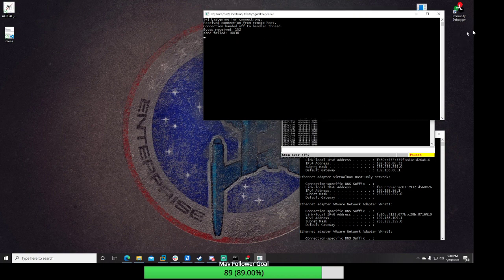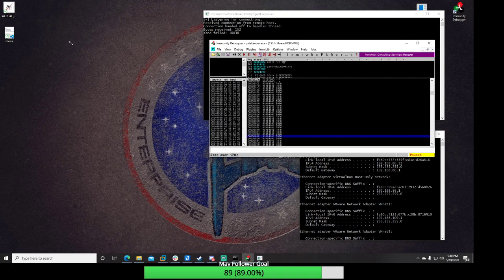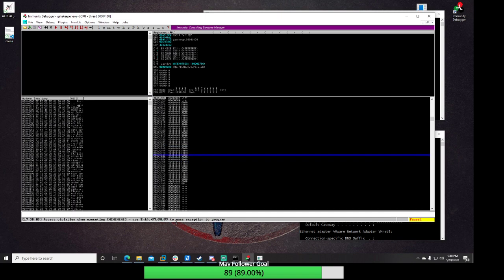Okay, so what's next? We wrote 4 B's there. That helps some. We know that we can put something there. We still have a ways to go though, right? We have to figure out what our shellcode is going to be. We have to get a reverse shell past that.